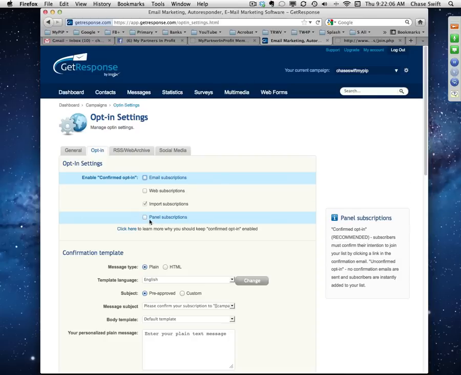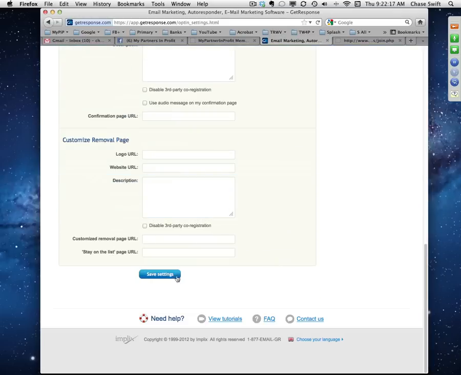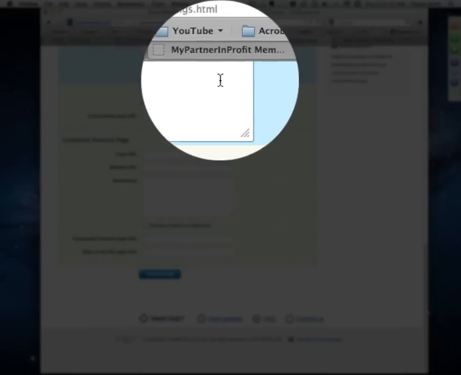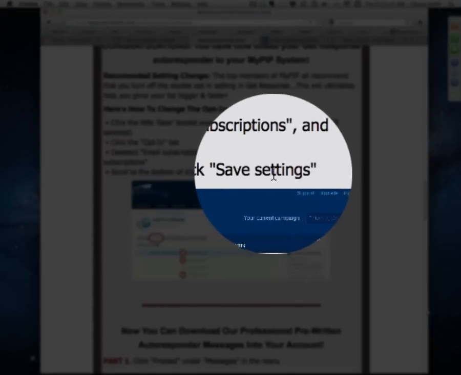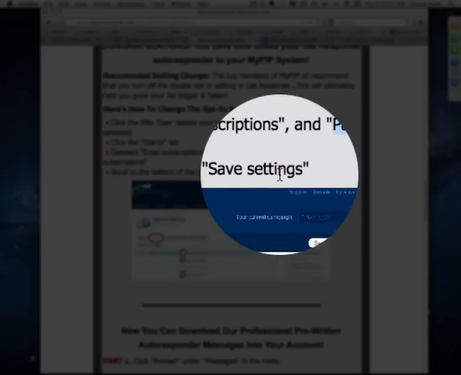Okay, panel subscriptions. We don't even use that, but rather than get you confused, we just say uncheck them all. Uncheck them all. Done. Make sure you go down to the bottom and click save, and it tells you that. Scroll to the bottom of the page and click save settings. See, it really is there.